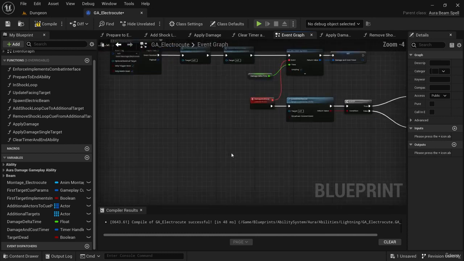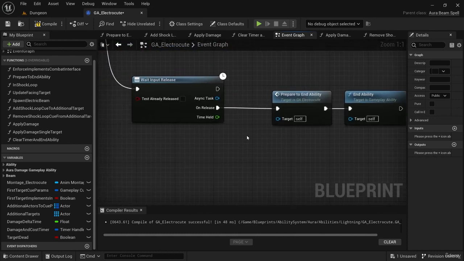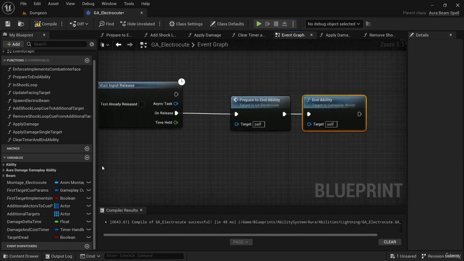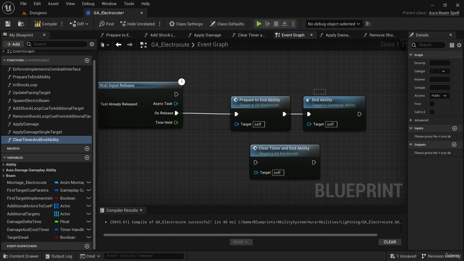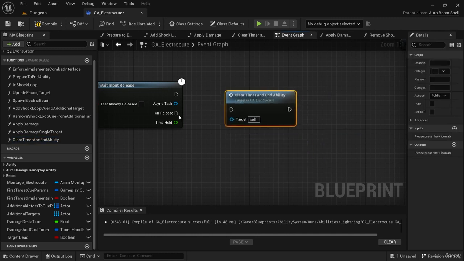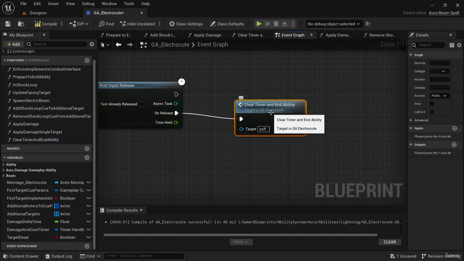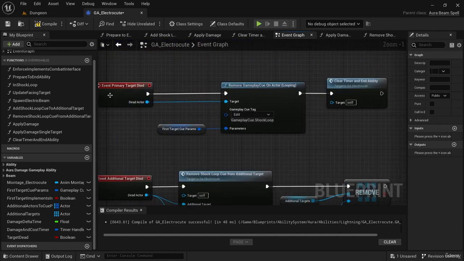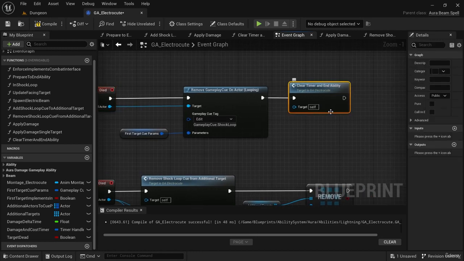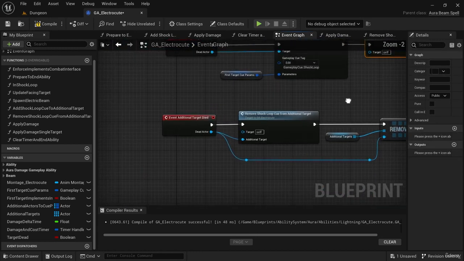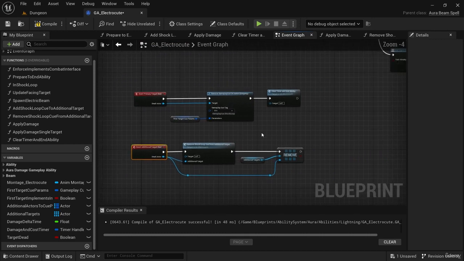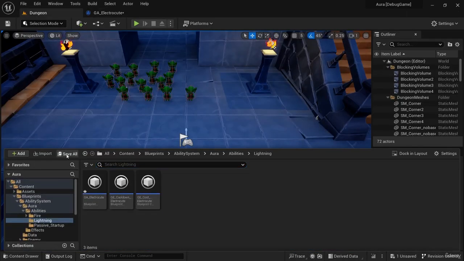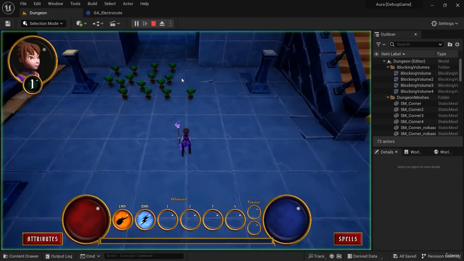Now, the other times we end the ability would be on input release. Here we prepare to end ability and end the ability, but clear timer and end ability also zeroes out those variables that we need to zero out. So we need that here. And as well as over here, when primary target died, yes, we're clearing the timer and ending the ability there. And when an additional target died, then we don't end the ability. Okay, let's check this out.